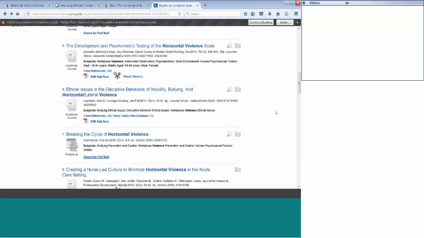So that's a quick look at searching CINAHL for nursing articles. Some of the features that are inside CINAHL records, and also how you can click to check for full text if the PDF isn't sitting right here, and what to do if you see that we do not happen to own the article that you need.